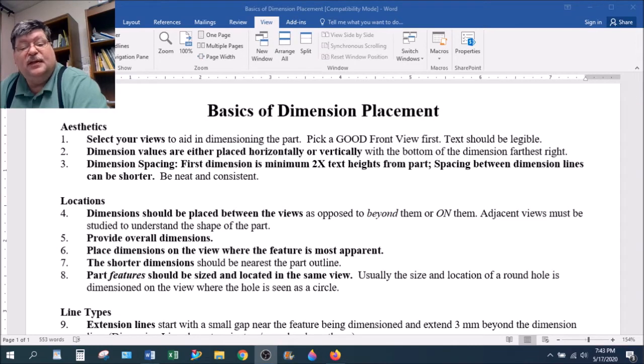Number 6, place dimensions on the view where the feature is most apparent. So this is sometimes called contour dimensioning. Pick the view where you want to put that dimension, but pick the best view to put it on. Typically where that feature is seen as a shape, not as just a couple lines.